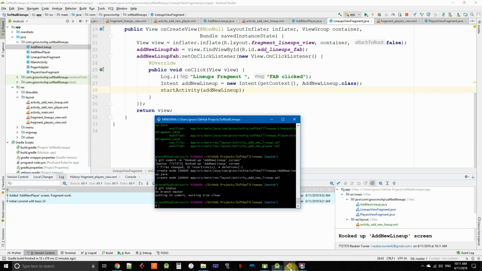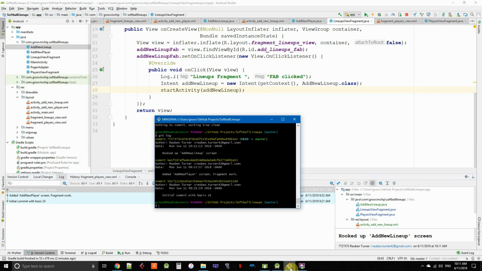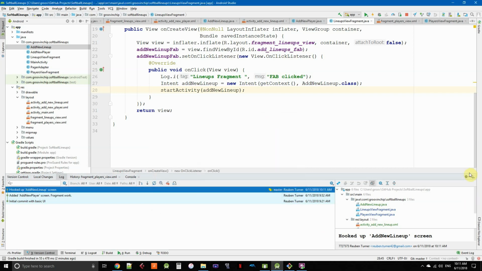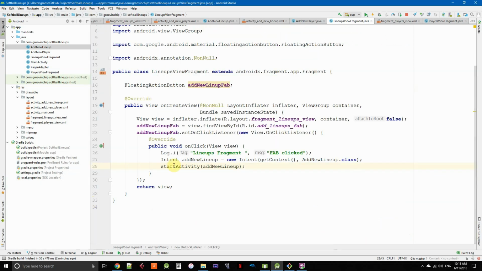All right, now if I look at git log, I should see, oh, I see all my commits now. All right, whatever. I'm still going to use the command line rather than the Git manager in Android Studio.